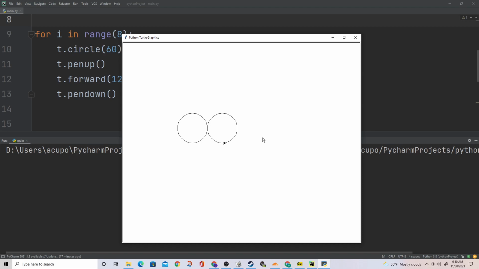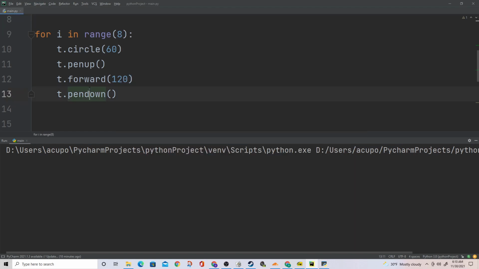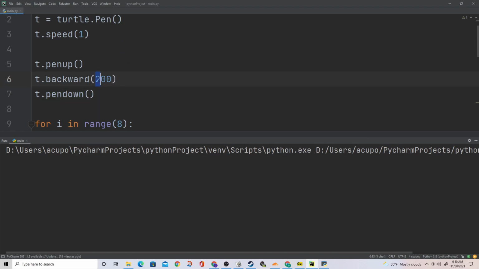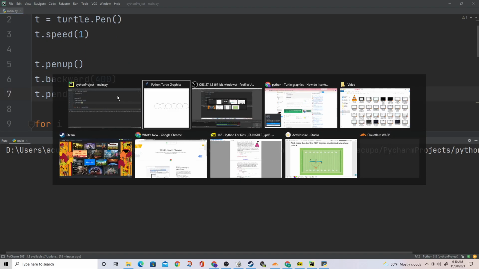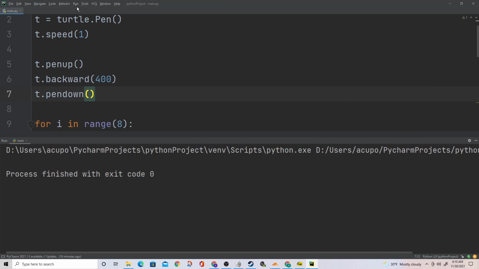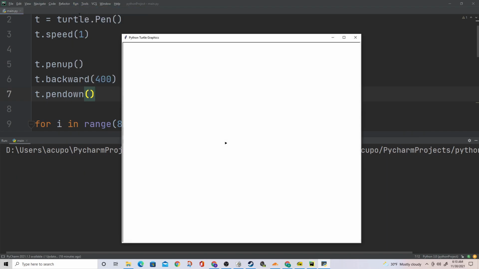Now that I know I have the basic circle chain set up for me, and all I need to do is modify the range, I can then focus on, okay, if I want to make the chain of circles longer, how can I go about doing that? Well, this seems to be going out of bounds a little bit, so let's change the value backwards to 400, let's say. And we'll run the code again.